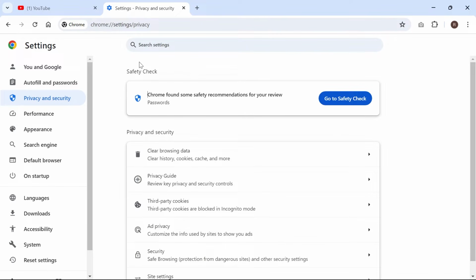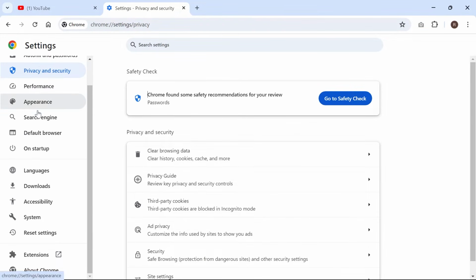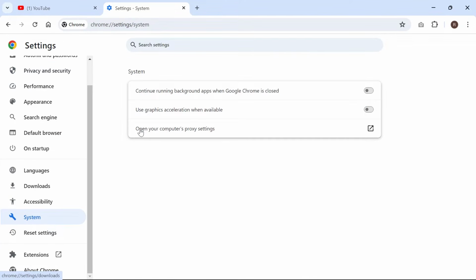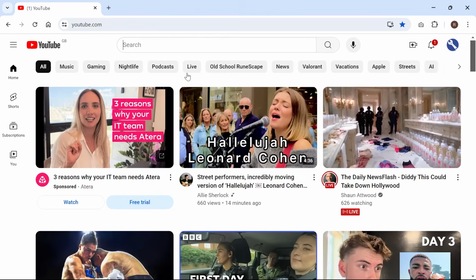Once you've done that, we then need to head back into the settings, and from this left hand menu you need to come down to system. Now if you have use graphics acceleration when available toggled on like so, then you'll just need to disable this by turning it off, and then you can check to see if that's now fixed the YouTube playback issue.